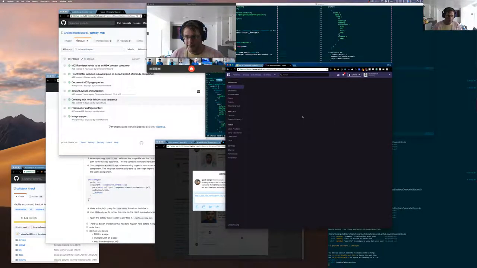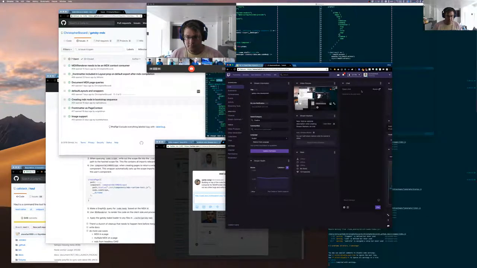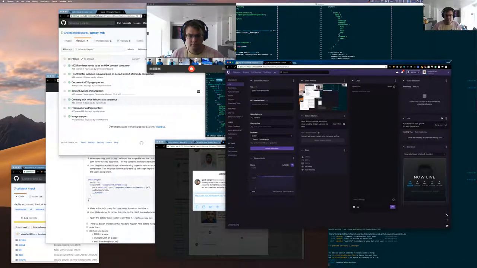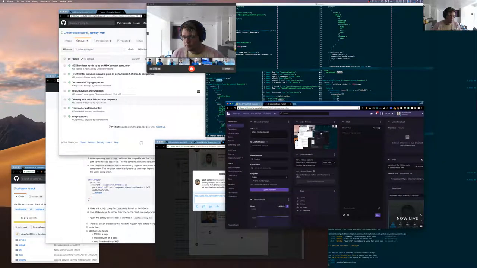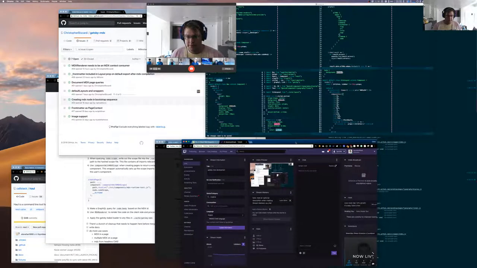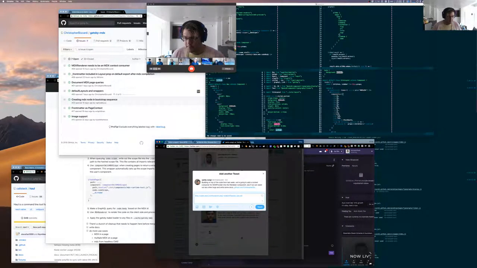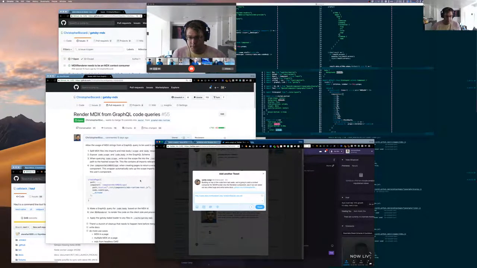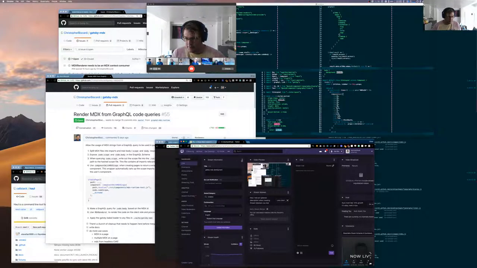Dashboard. I think that's it. Second or two.